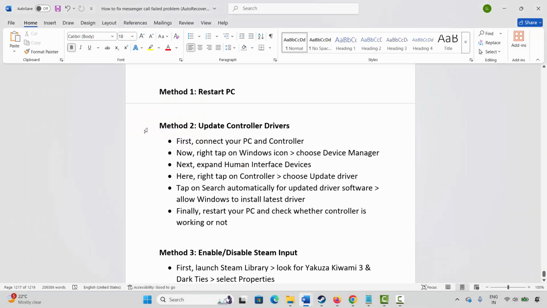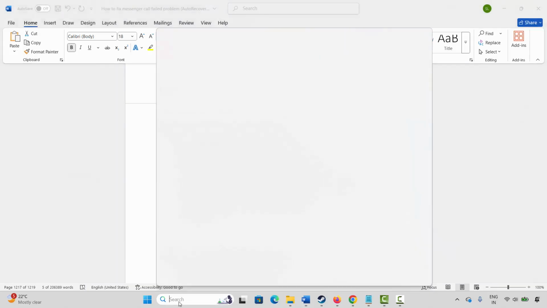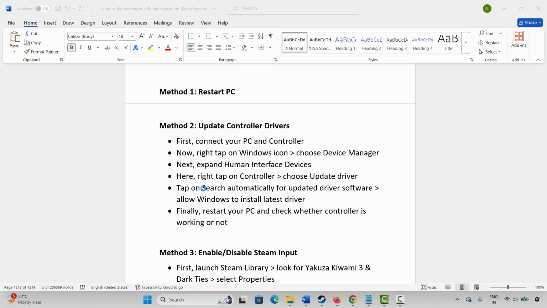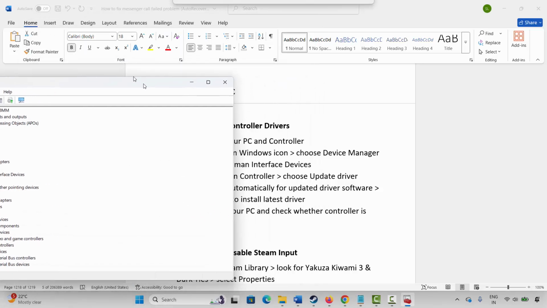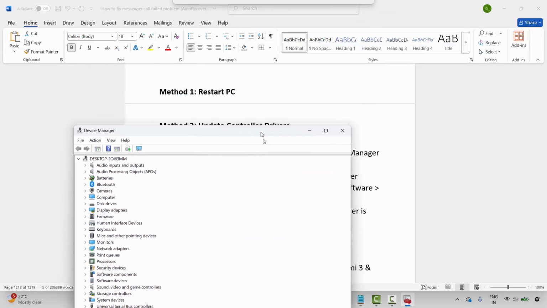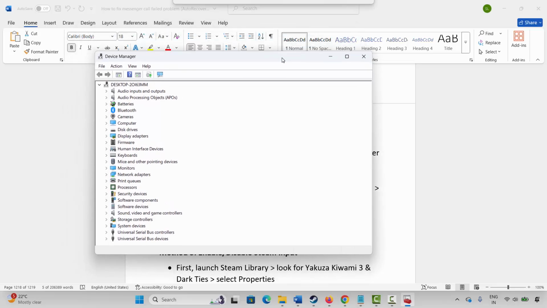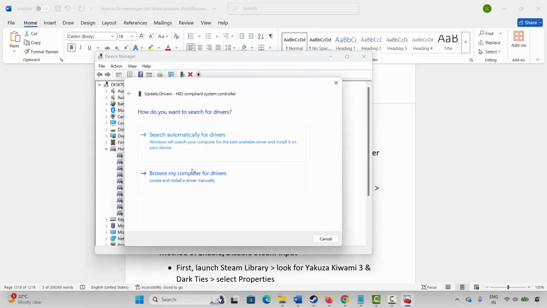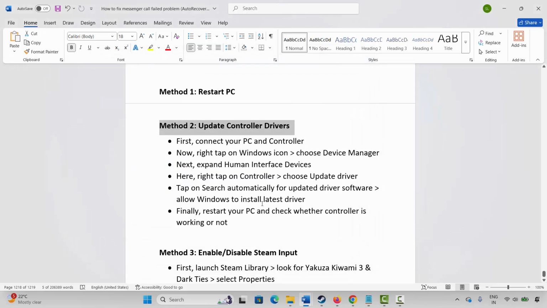If not, next method is to update your controller drivers. So for that, go to the Windows search. Now search for device manager. But before that, you have to connect your PC as well as controller. After that, here you have to search for human interface devices, expand it, select your controller, right click on it, click on update driver and then click on search automatically for drivers. So this will update your controller drivers. Once done, restart your PC and then check whether controller is working or not.